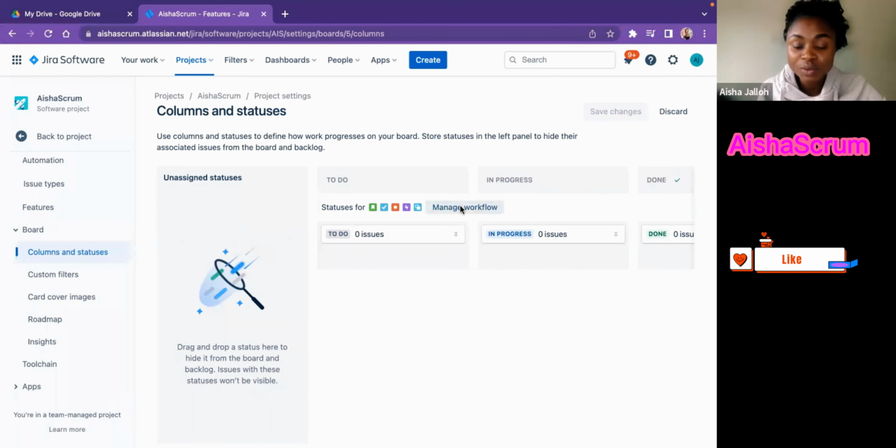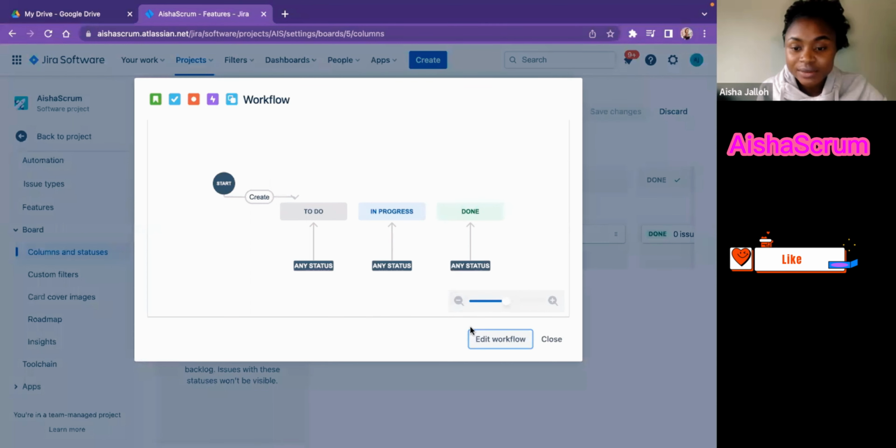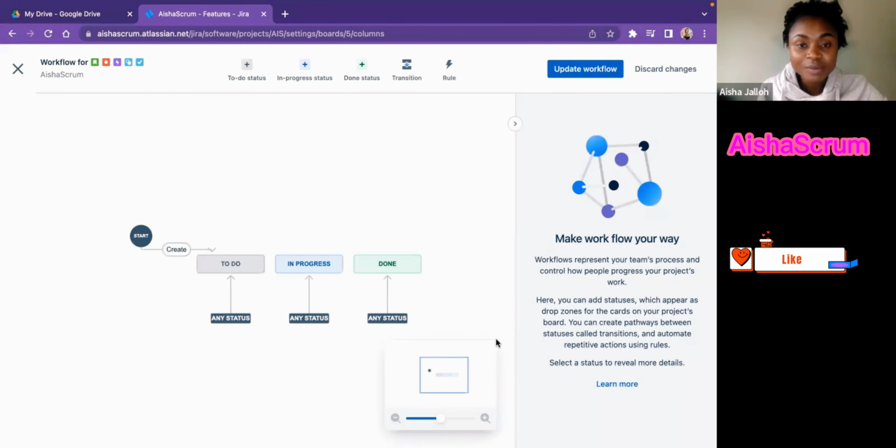So I go to manage workflow, and it's asking me if I would like to edit workflow, and I'll hit yes, I'll edit the workflow. And it brings me to this default page, because currently my default page is to do, in progress, and done. So now I want to add an in testing status, because I have to choose what kind of status I want to create. I can choose to create a to do status. I can choose to create in progress status. I can choose to create in done.